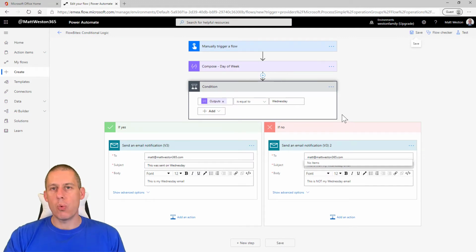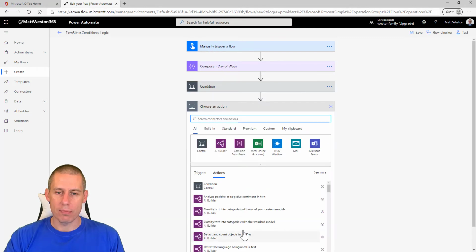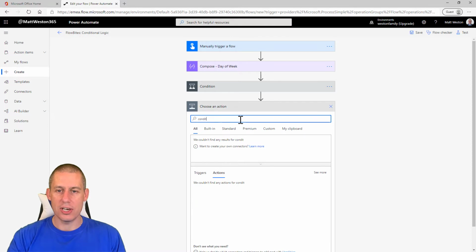But what happens if I want to send a different email on every single day of the week? Quite often what people tend to do, because they don't know about any other way of doing it, is they'll come and add another step. And they'll add a condition.